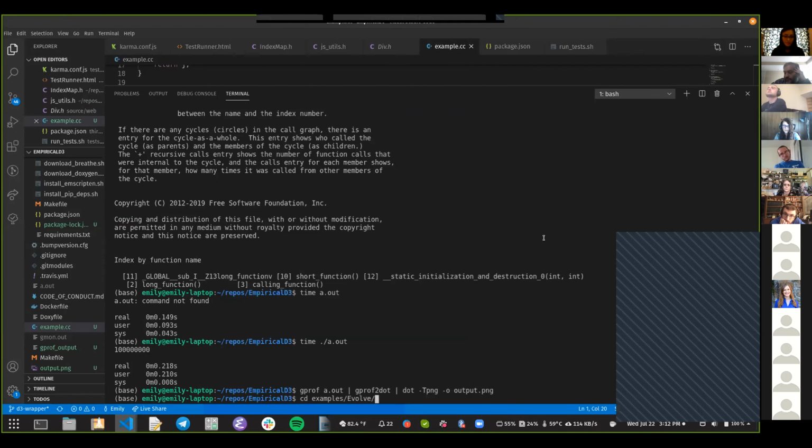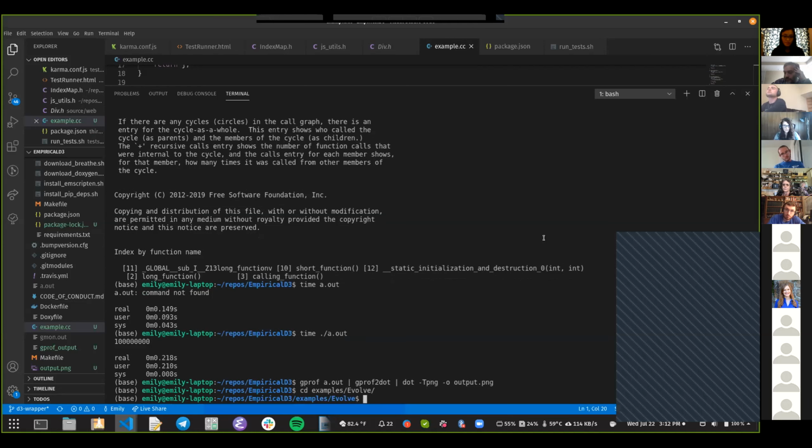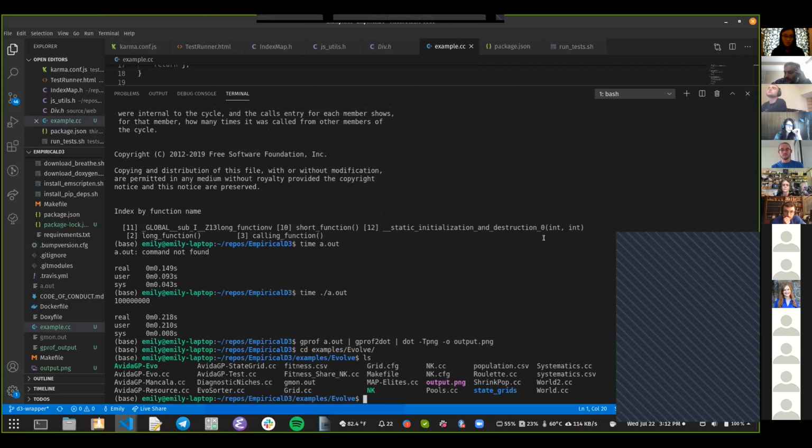I'm going to go into evolve because a lot of us have been dealing with stuff vaguely related to evolution. And so if we just choose the first thing here, Avita GP-evo, which you don't need to worry a ton about what it does. It's a program that evolves some Avita style genomes to do, I forget what they're even trying to evolve to do. They're probably trying to evolve to solve simple programming problems.